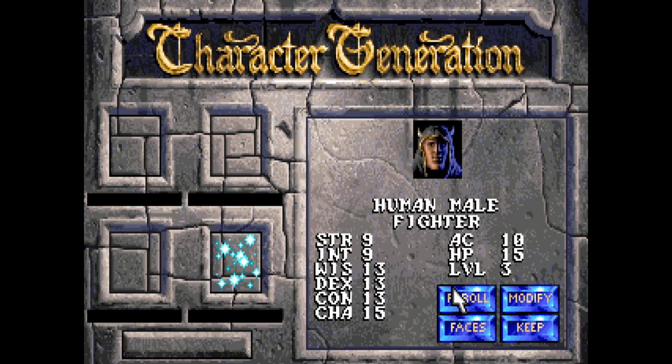Rerolls the attributes, which may change armor class and will probably change hit points. So reroll, and you can see that they're all changing value. Okay.